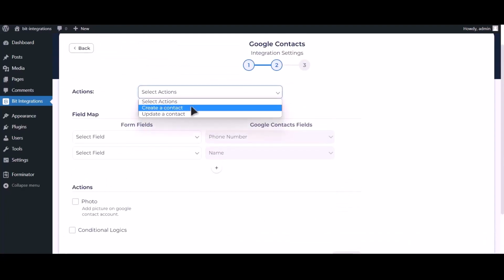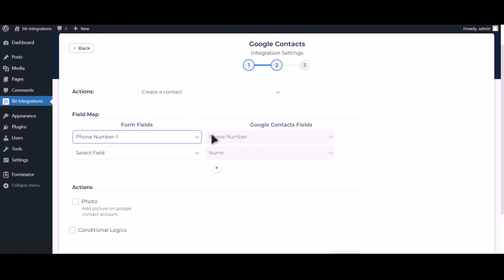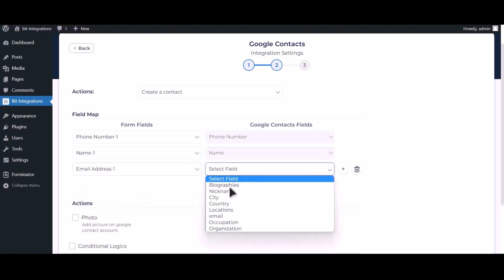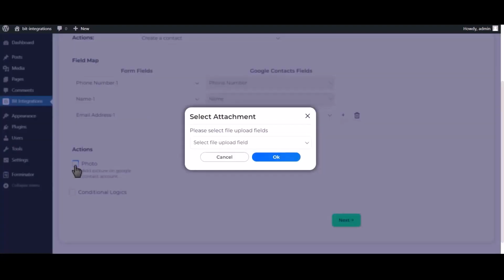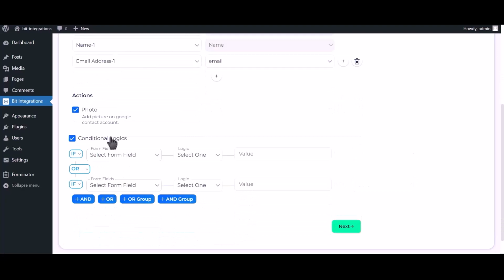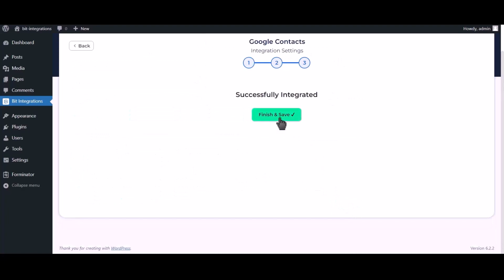Select Action Create Contacts. Map your respective fields. You can also upload your photo by checking this box. Here's the conditional logic. You can use it if you want. If the specified condition is met, it will create a contact in Google Contacts. Click on Next. Click Finish and Save.